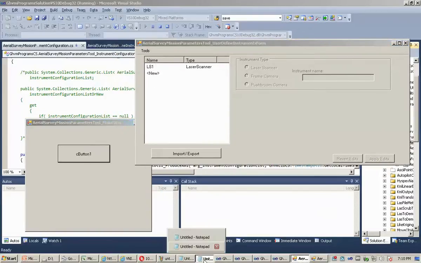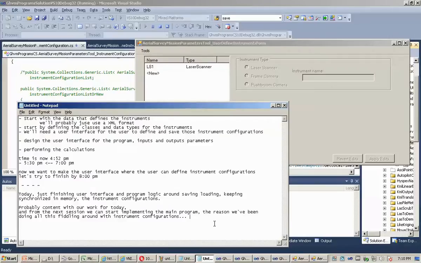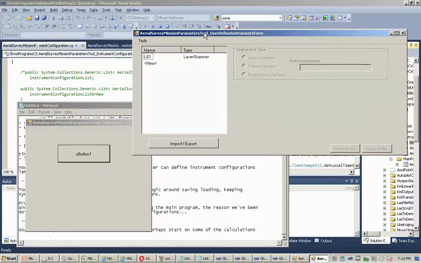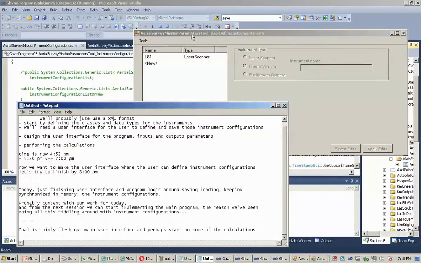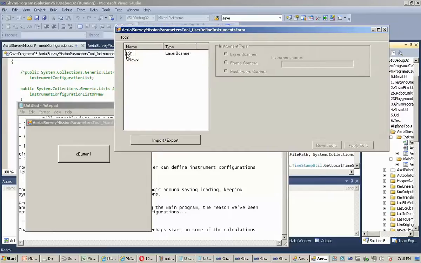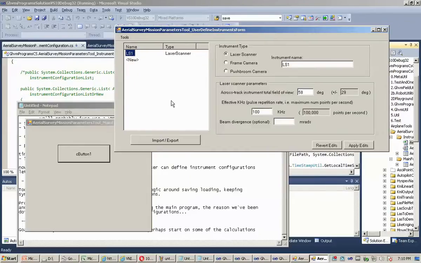So actually, if we look at our to-do list for the third session, today's goal is mainly to flesh out the main user interface and perhaps start on some of the calculations. So this video might be a few hours long, and one thing I wanted to start with is automatically saving the list of instrument configurations that a user has defined.